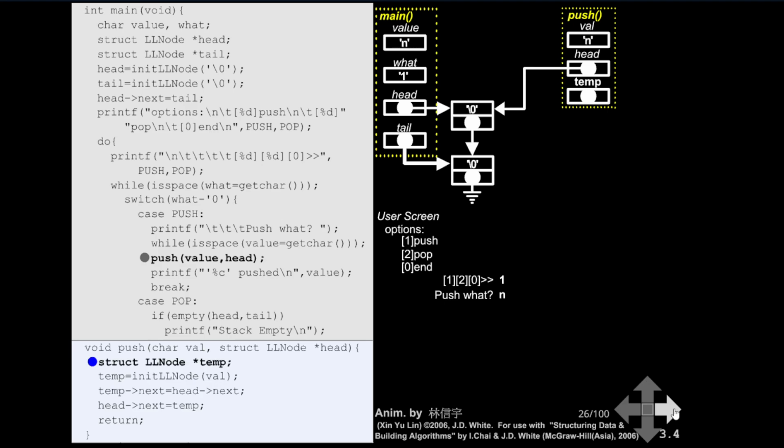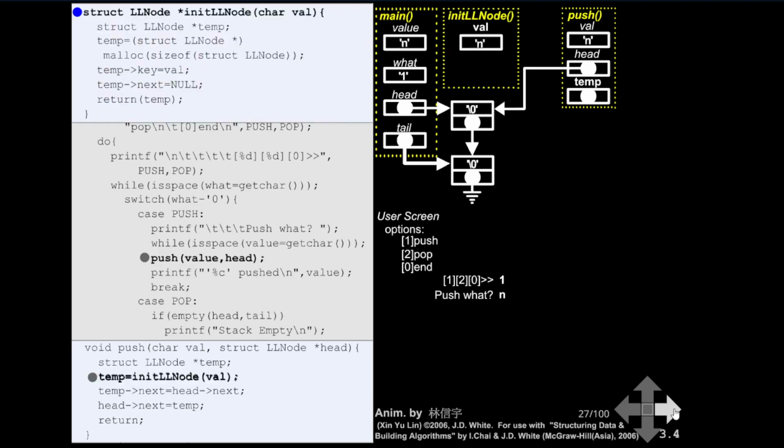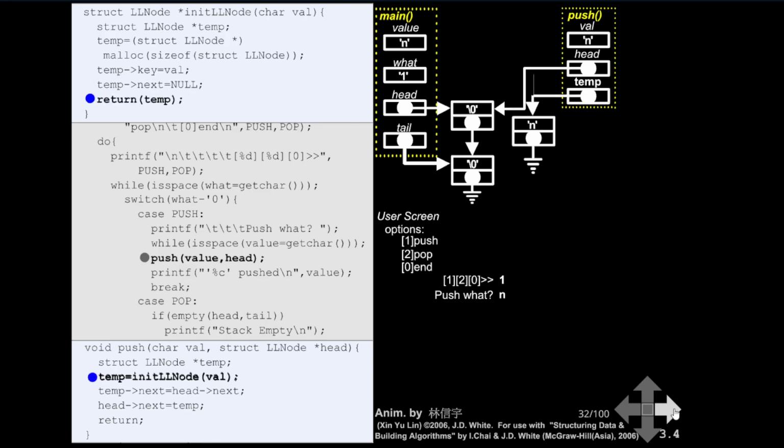The push then declares a temp pointer to store the new node, and calls init.ll node to create that node. Init.ll node does its usual of declaring a temp pointer. Note that this is a different memory location from the temp in push. It then allocates the memory for the node, inserts the value into the key, sets the next pointer to null, and returns that address to the temp in push.